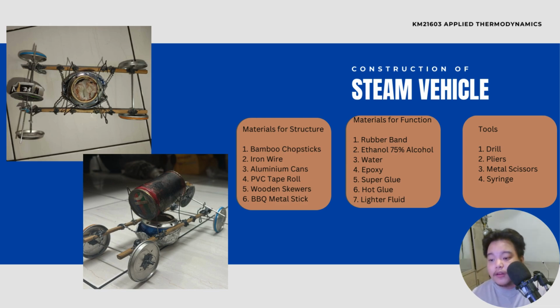So the tools, we have the drills to be making holes in the aluminum cans to make the burner, the wheels, and also the boiler. We had pliers so that we could manage the iron wires, and metal scissors to cut everything to shape. We used a heavy duty metal scissor, so we didn't risk any injuries doing this project.